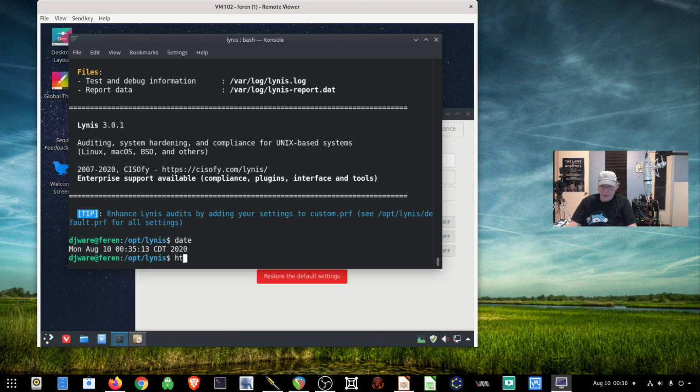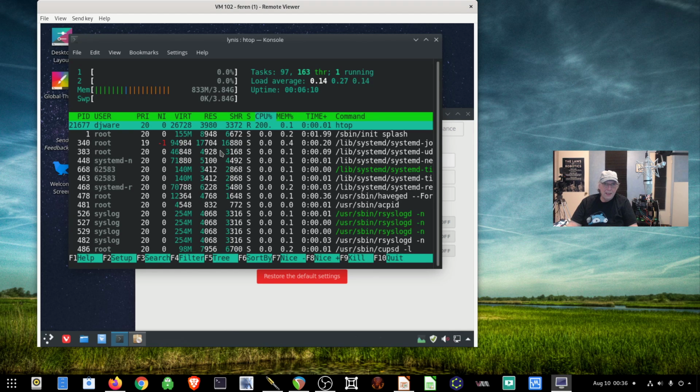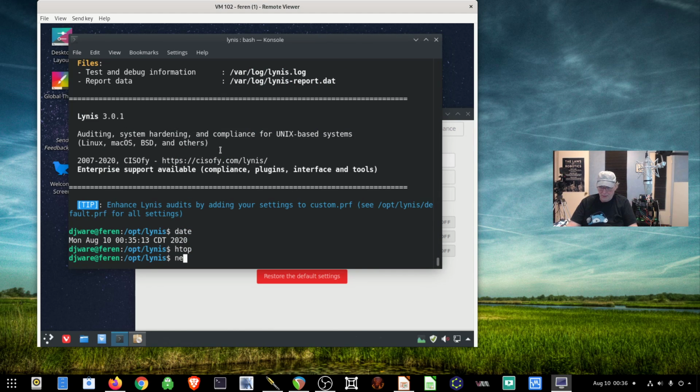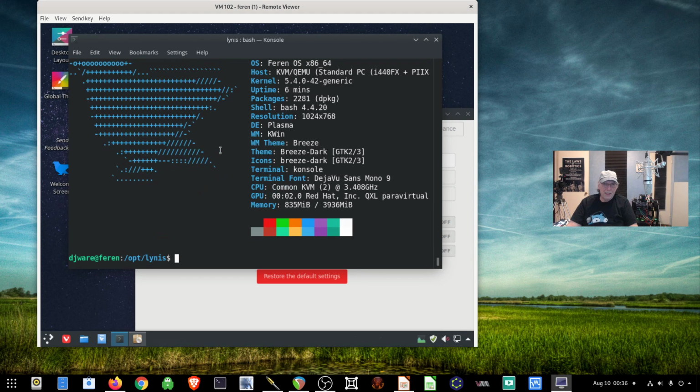Since we have this, and I did run that, I didn't really jump it up much. 833 meg baseline, 163 threads, 97 tasks. Not particularly heavyweight. So it's not lightweight, it's not heavyweight, it's kind of in between. So not bad. Let's see if he's got his own. Yeah, he does. He's got his own.